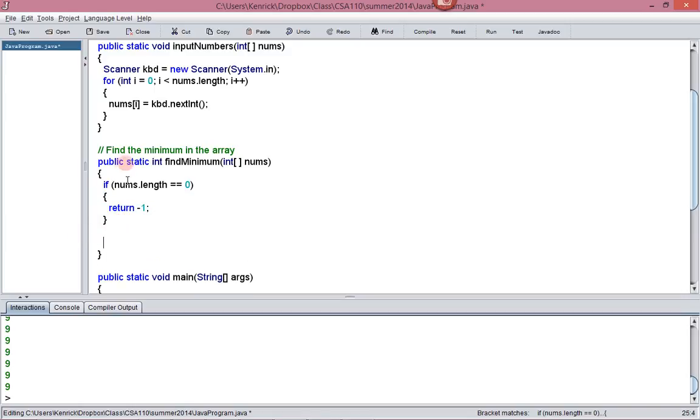If we get past this, then it means that there's at least one thing inside the array. And so the strategy can be, let's keep track of the smallest thing we've seen so far. So let's make a variable that's called minimum, or let's call it min. And I'll start by setting it to nums at index 0. So I'll assume that the first element is the smallest.